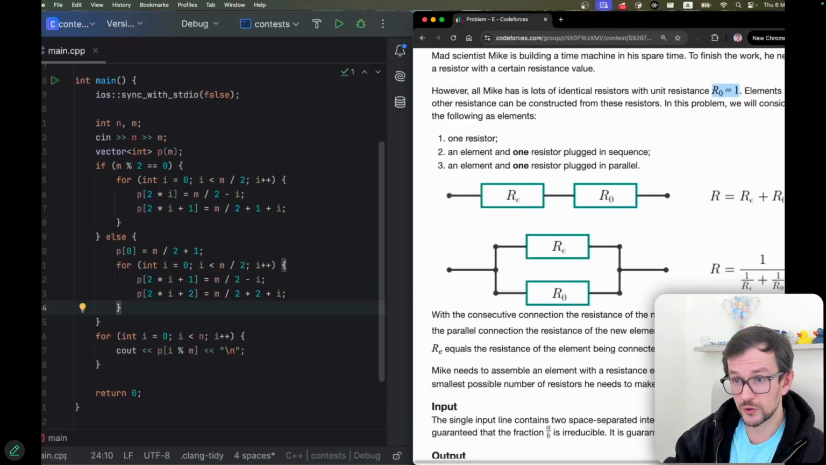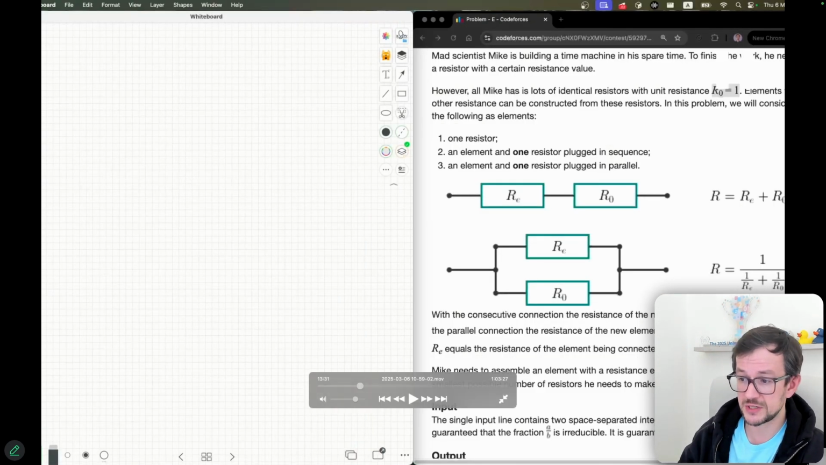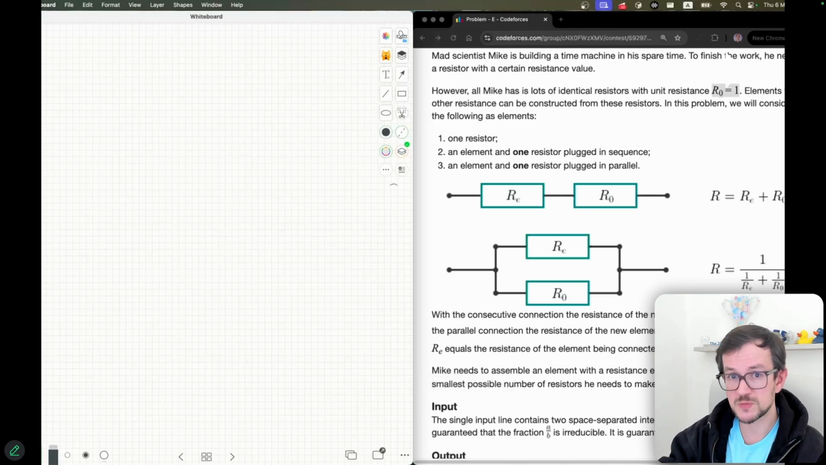So what are you doing first? The question is to build a system with resistance equal to a given fraction. So you have a fraction A divided by B here, and you need to build a system with a given rational number. Again, the problem is about a rational number.